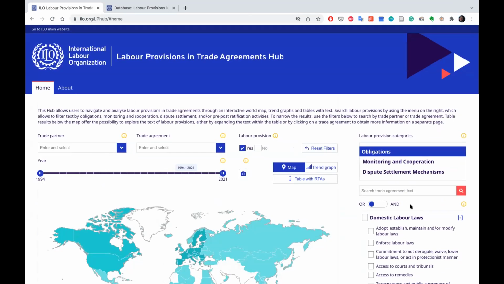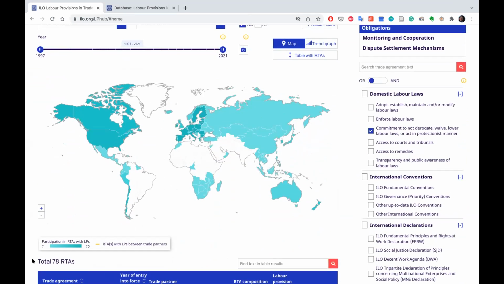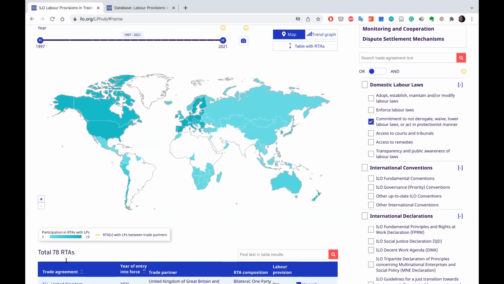So for instance, a user interested to know what trade agreements have included restrictive labor provisions that prohibit the activities of trade partners can look at the commitment to not derogate, waive, or lower labor laws, or act in a protectionist manner. If we select this category, we see that a total of 78 RTAs do include these provisions.